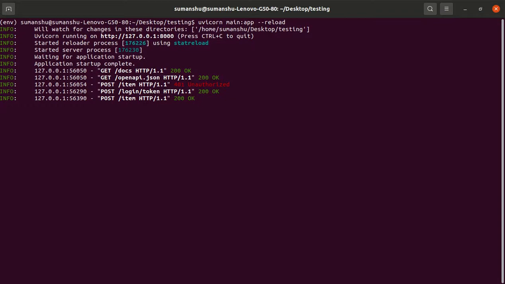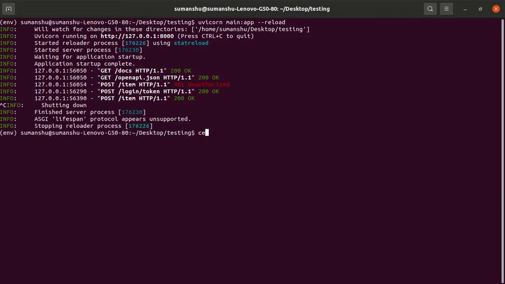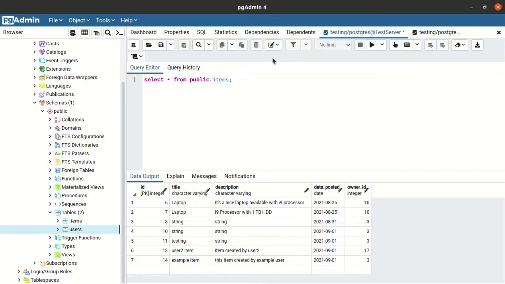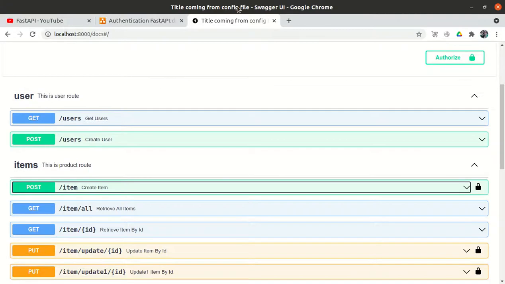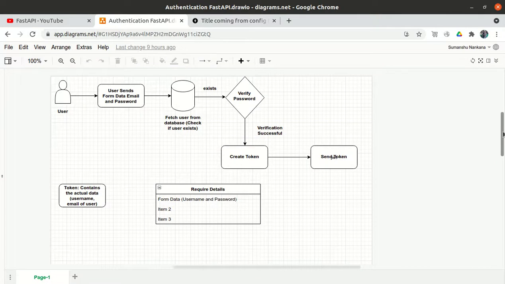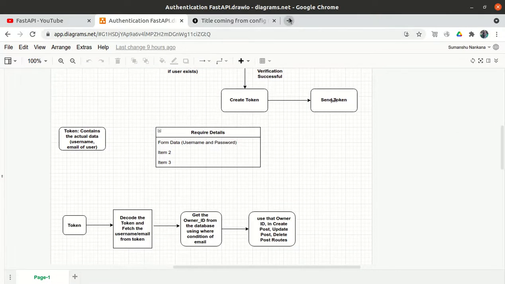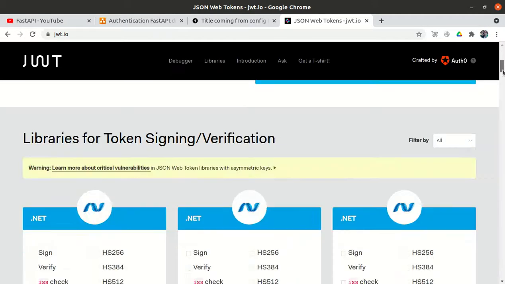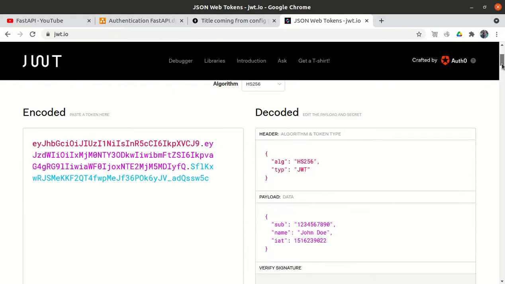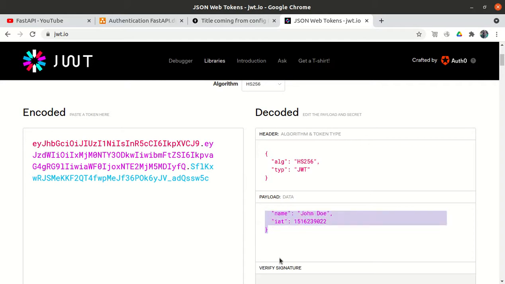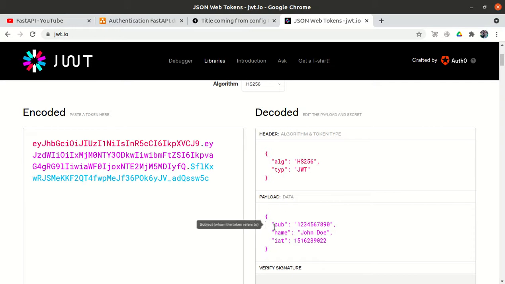So let me terminate this. We have the token in our hand, right? And I told you from the token we can get the information. Let me show you again. So let's suppose this is the token. From the token itself we can get the information, and this information we have in the form of key value pairs.